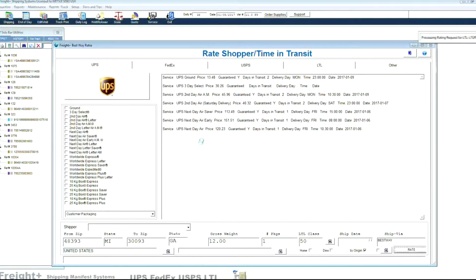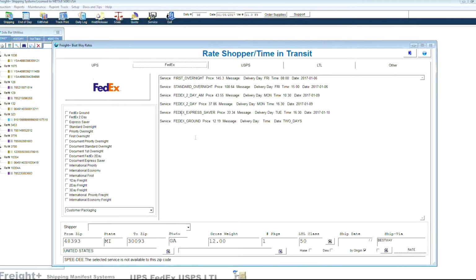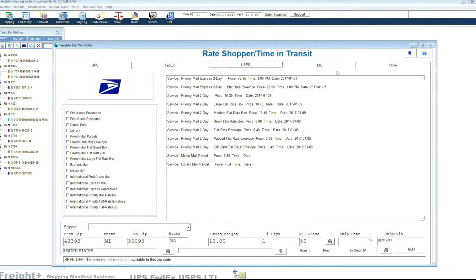So this is all the services that are available to that order from UPS. So it shows you the rate, the service, time in transit, and the date that it's going to be delivered. So that's UPS, and here are all the services for that carrier, for that order. FedEx has the same thing. US Postal, and then our LTL carrier.